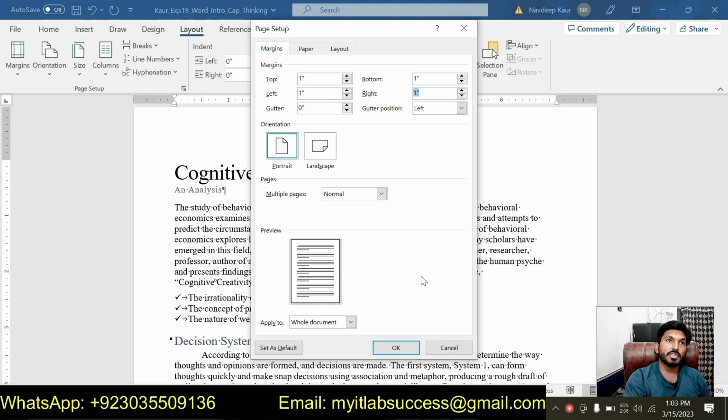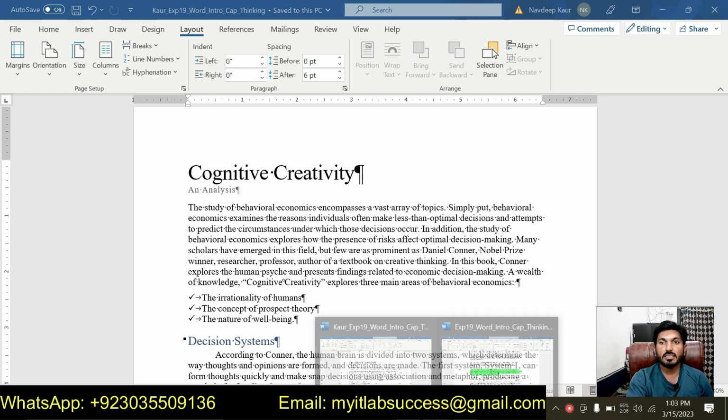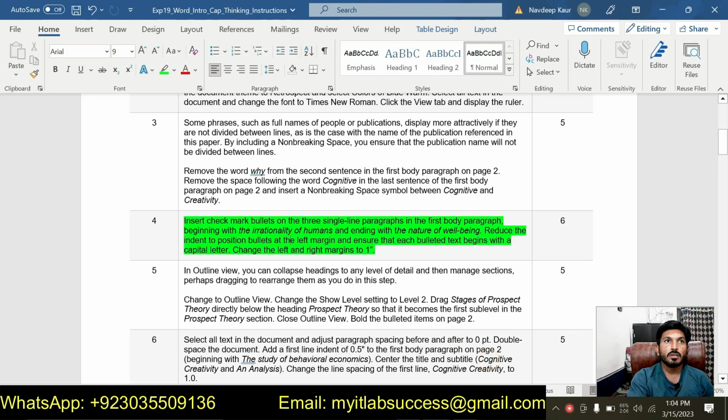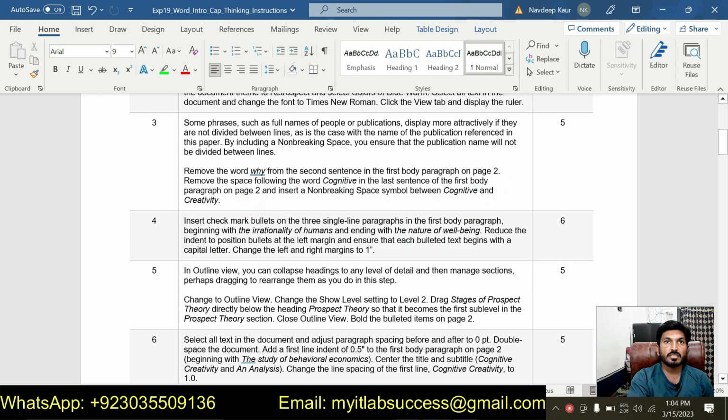So we are supposed to change the left and right margins of this document and make them 1. So click OK. Now you can see that margins have been changed. Now we will save this and move to our next step. So basically, I have shown you 4 steps of this assignment, and I solved them step by step. You can do your assignment by watching this video and following me, and you will get 100 out of 100 in this assignment.